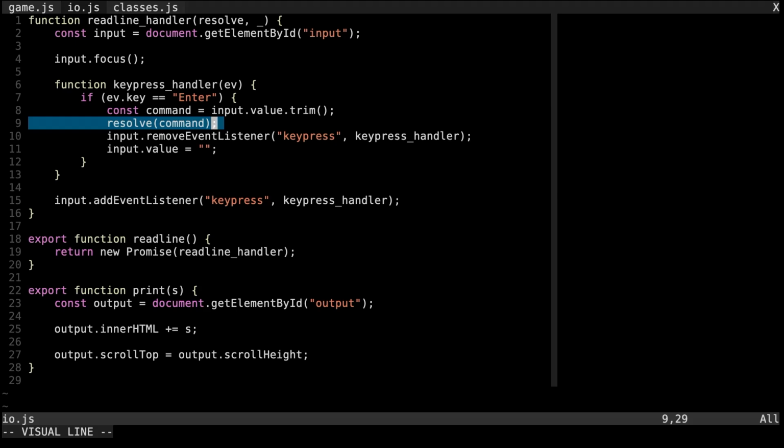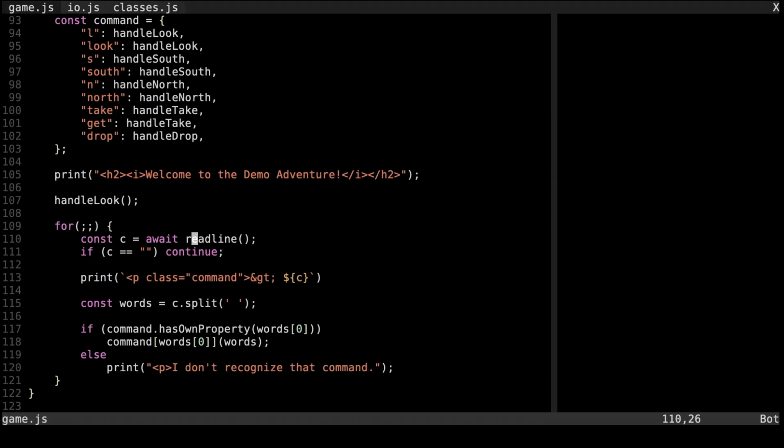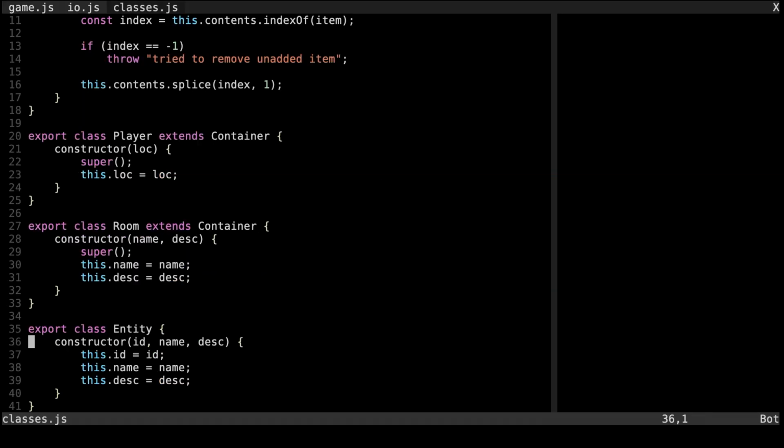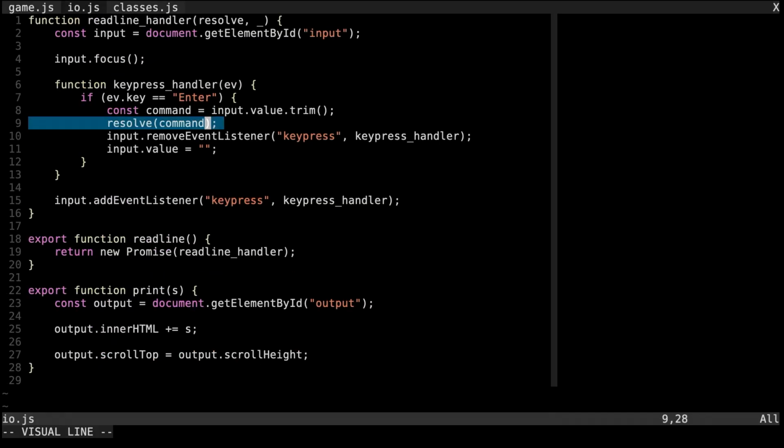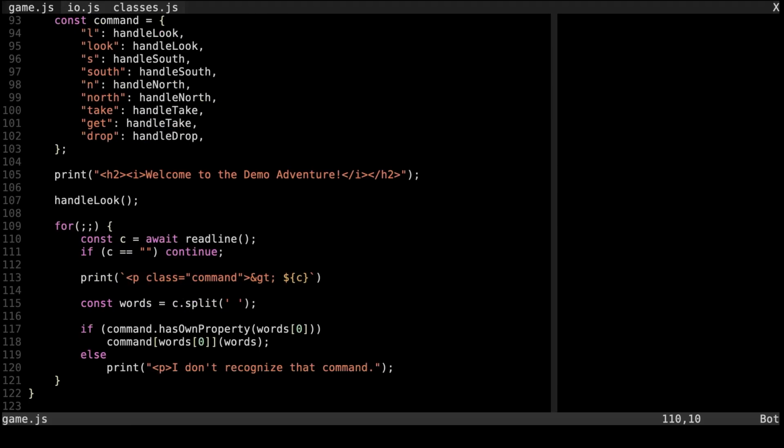I say resolve with the value that I want that promise to resolve to, and then back in the game, this resolves to a value, the command value, which I store in C right here. So the thing I passed to resolve, that's what ends up getting returned by the function at the end of the day.